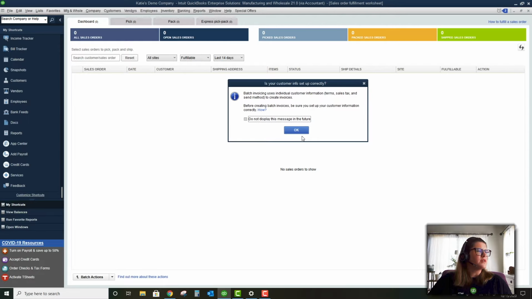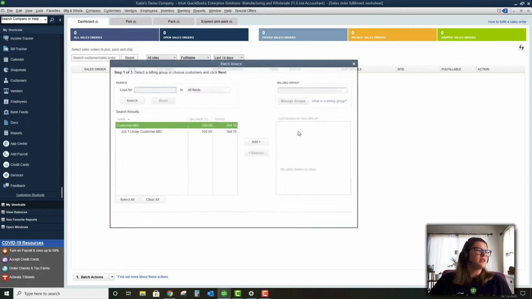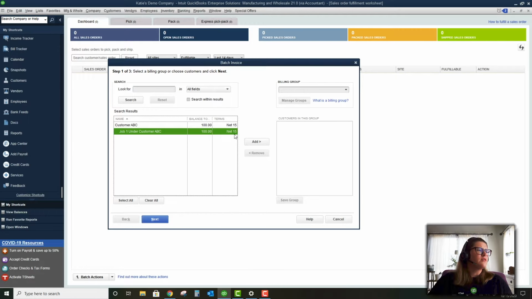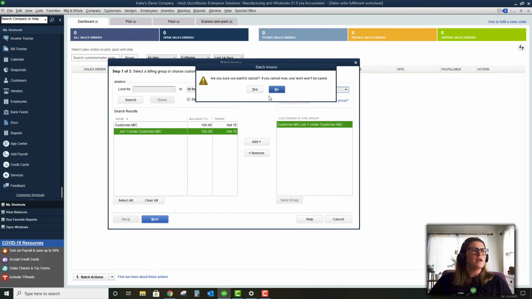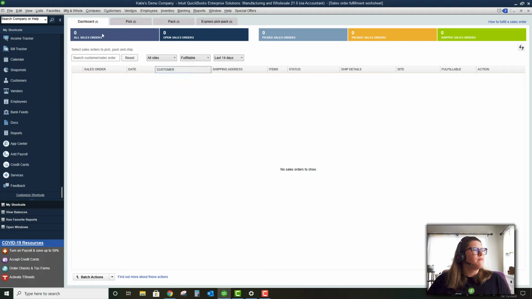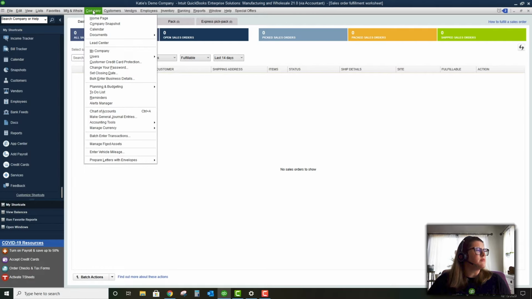Okay, create batch invoices. It uses individual customer information to create invoices. Be sure that you set up your customer information correctly. There you go. And then you create groups, right? I believe billing groups have been around. I might be wrong. One type of group has been around, but they added customer groups and things like that recently. You used to use certain kinds of groups under statements, and then this year they added some additional types of groups. Yes, I want to cancel. But you do have the batch invoicing piece.